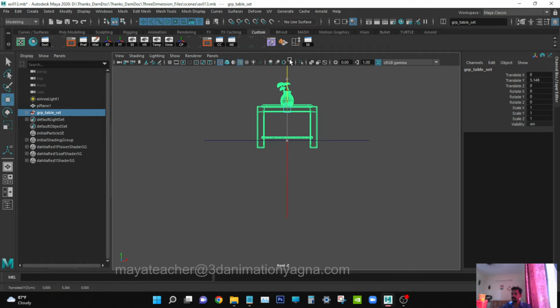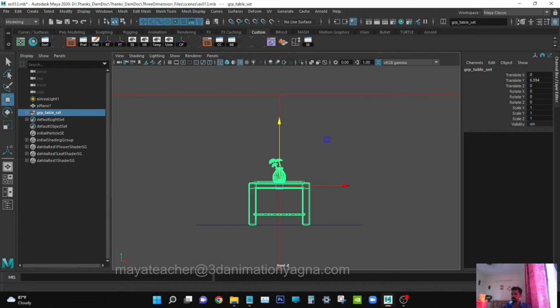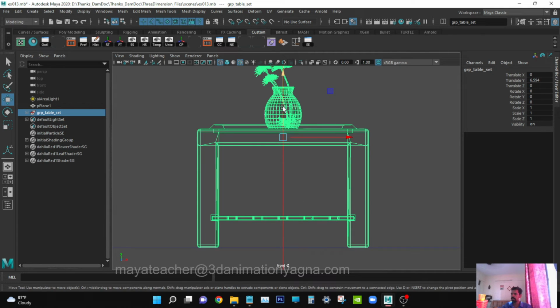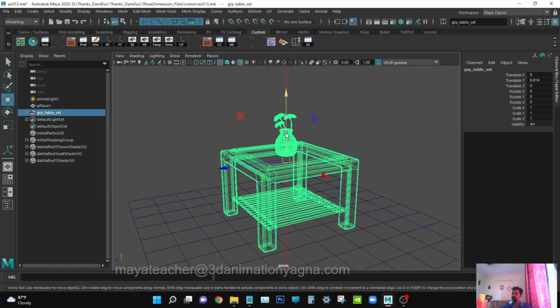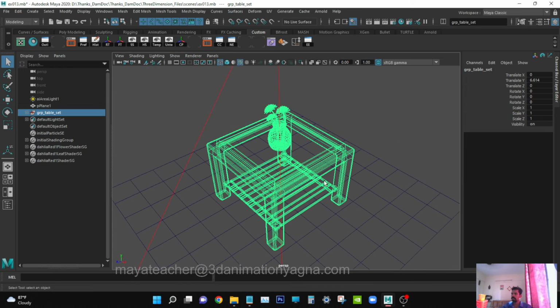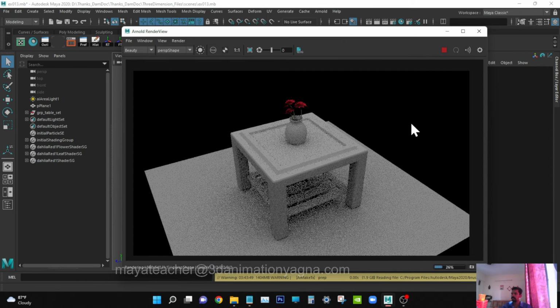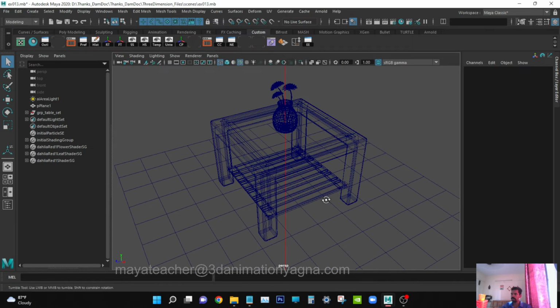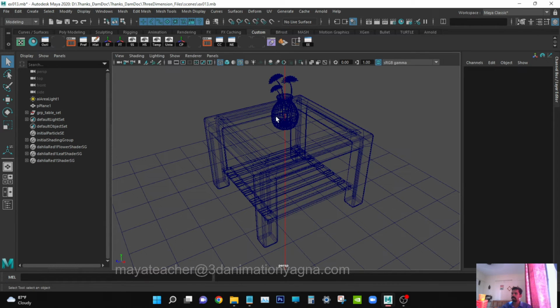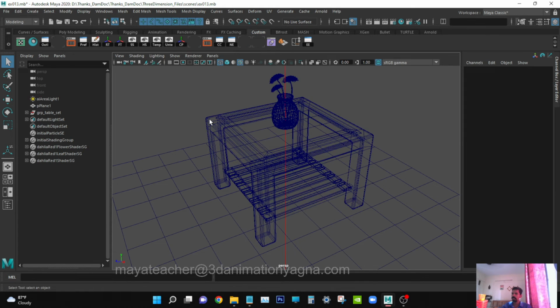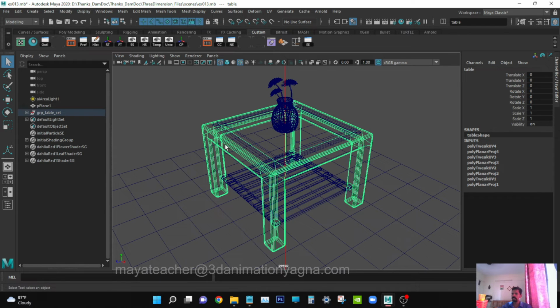Keep it on top of the... so now keep the table on the floor. Let's then drag and see. So now only we have to apply the shader and texture. First we will do the shading and texturing for this table.